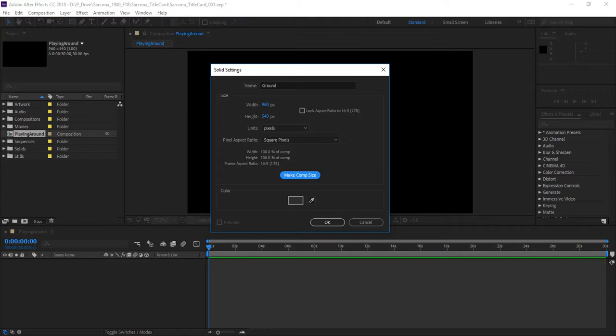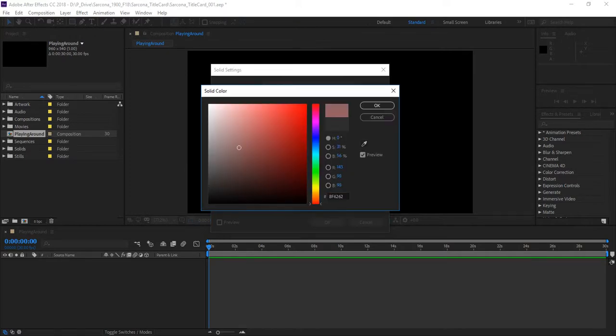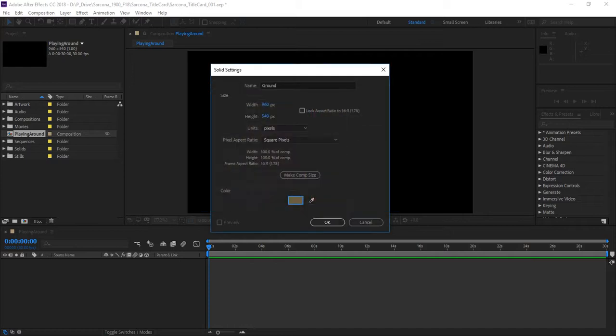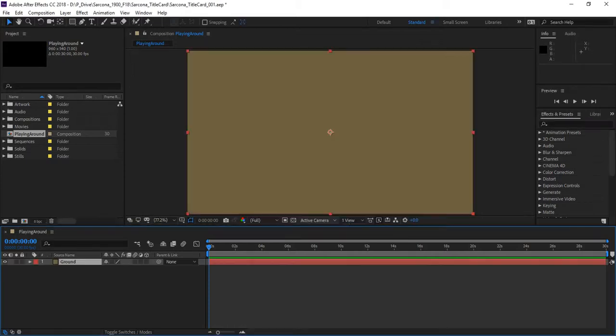I'm also going to pick a different color, so I'm going to click on the color swatch and just pick something that looks more like a ground color. So that's a good browny yellowy color, and then hit OK. You can pick whatever color you would like.